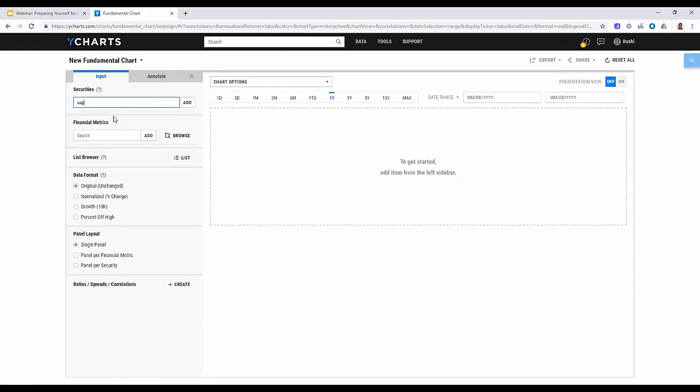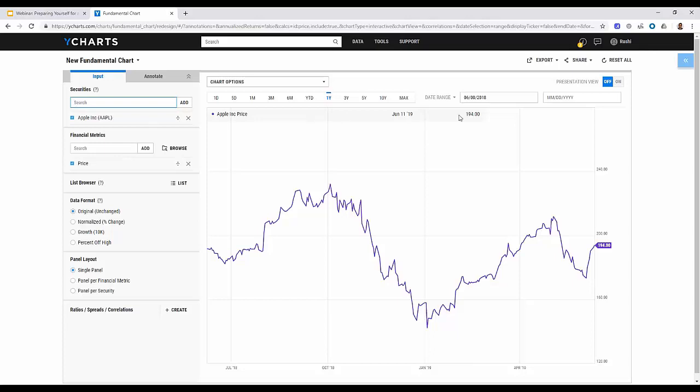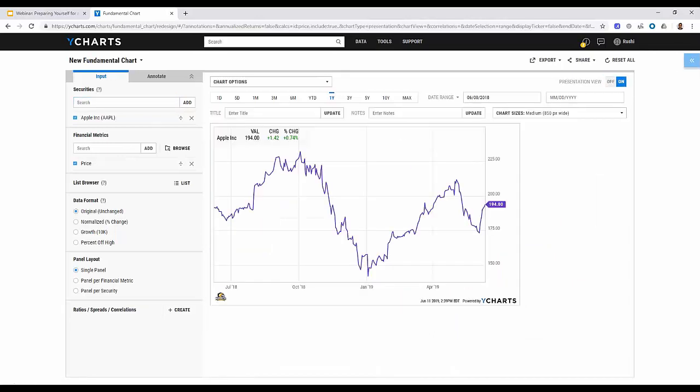So if I'm able to just type in a security here and click on presentation view, you're able to see that I can export this chart, throw it into any kind of presentation deck. If you have a blog or somewhere where you're writing a newsletter, you can use these charts. You can definitely add titles and things of that nature as well.